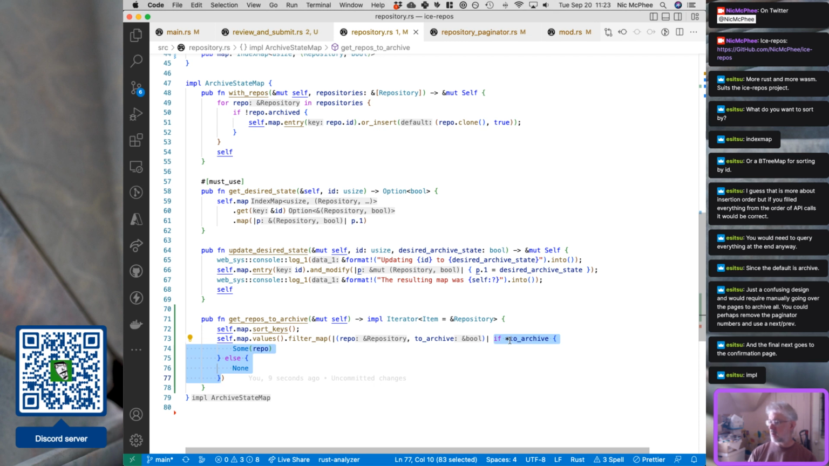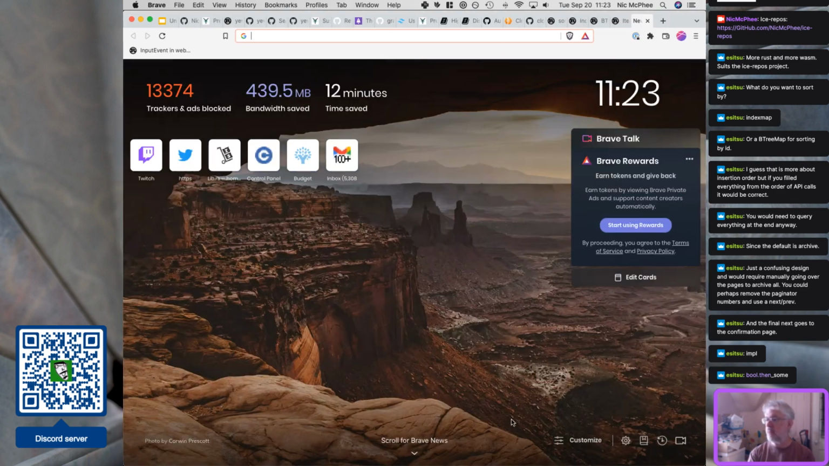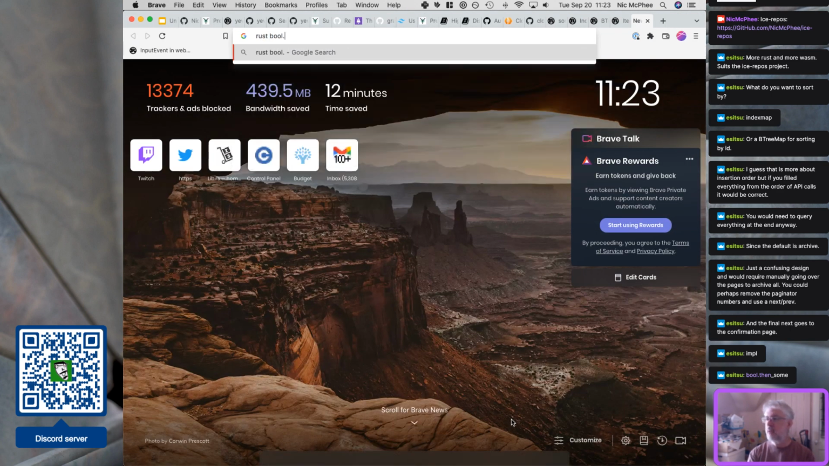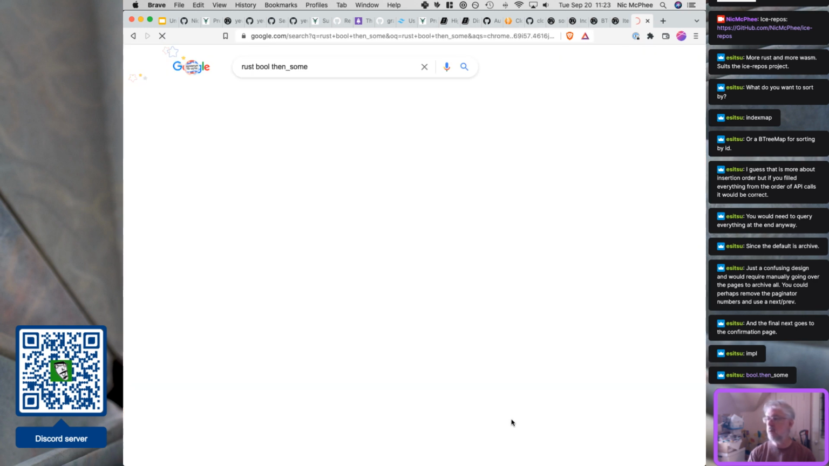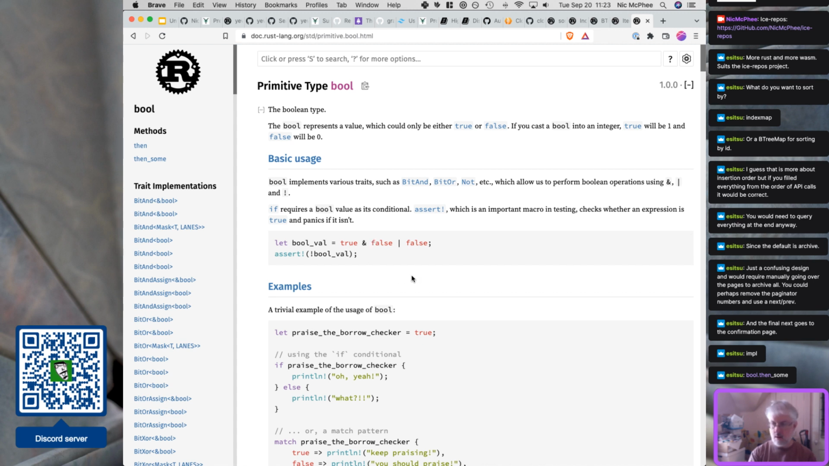And did I need the star, or was that just me hacking? I feel like I needed the star. Yeah, I do, because otherwise it's a reference and it wants an actual Boolean there. Bool then sum. See, thank you. I had a feeling there was going to be a thing and you were going to help me. Rust, bool, then sum.